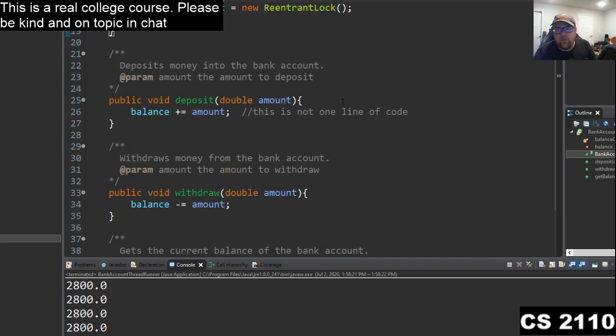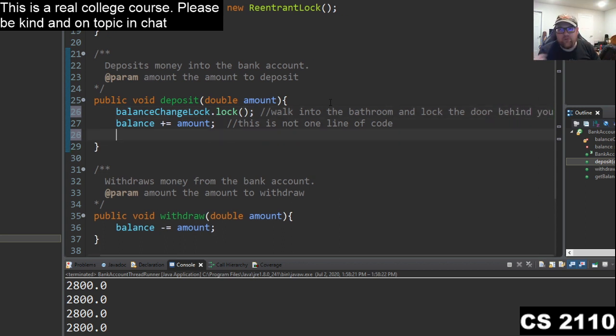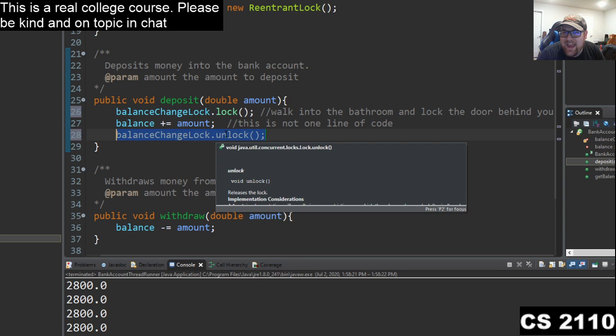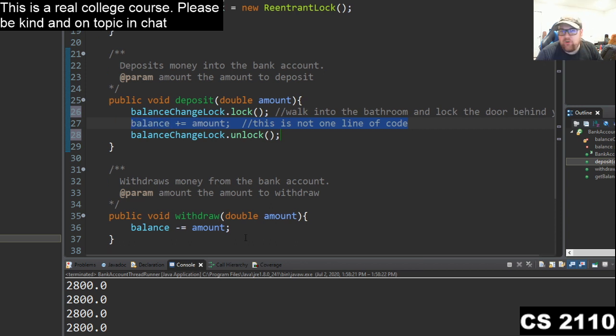And from there, whenever we do a deposit, we are going to say balance change lock dot lock. And this is like walking into the bathroom and locking the door behind you. And then, once you're done doing whatever you need to do, you do balance change lock dot unlock. And this releases the lock, effectively leaving the bathroom unlocked for the next person to come in. And we want to do that anytime we manipulate the value of balance. Anytime we change the value of the shared resource, we want to protect it.